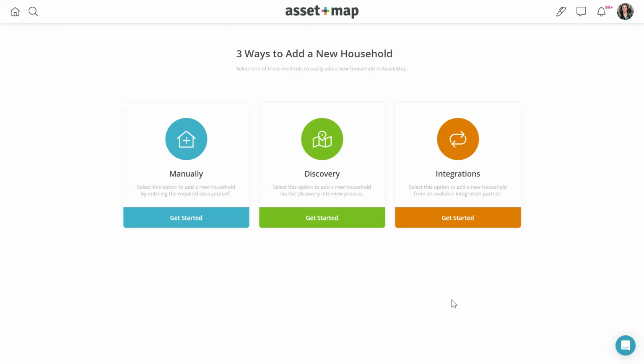Now let's pause for a moment. We're going to start with Discovery today, but before we even do that, let me share some best practices. While we have 3 avenues that you can go down in terms of getting a household added into Asset Map, here's what I'm going to recommend. For your current clients, people that you have a lot of their information already, I'm going to recommend you go the manual entry route and or you go through integrations, depending on your tech stack.